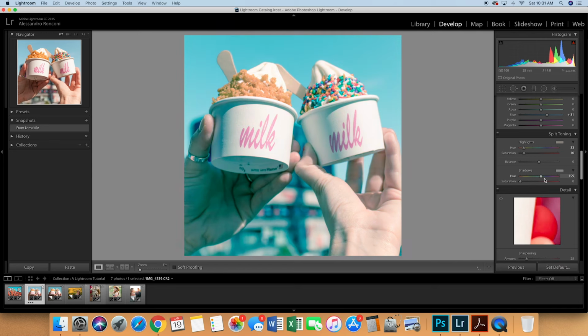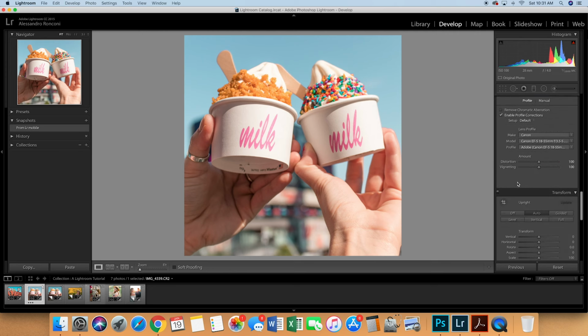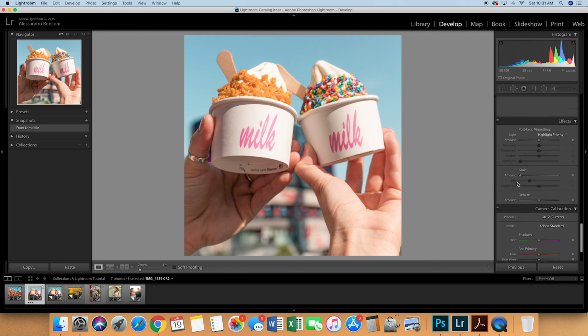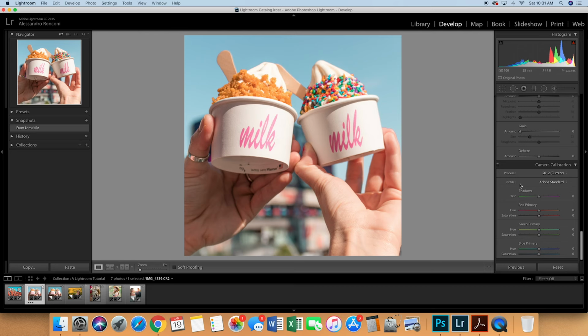Again, you can hold down the option on a Mac and slide it. If you like that teal in your shadows, you can do that as well. I just don't mess with it personally. And moving on, the last thing I like to do, camera calibration.